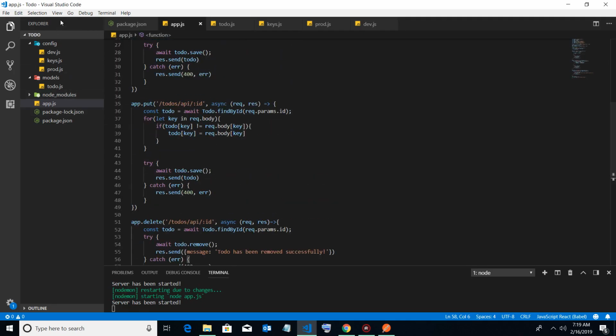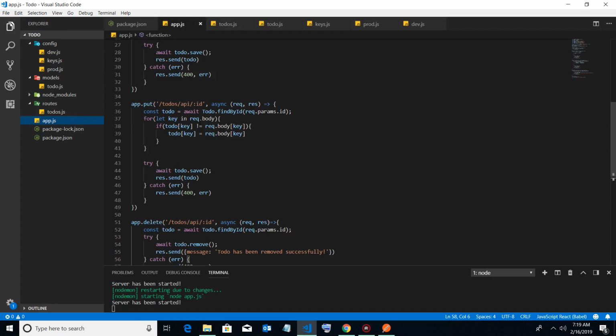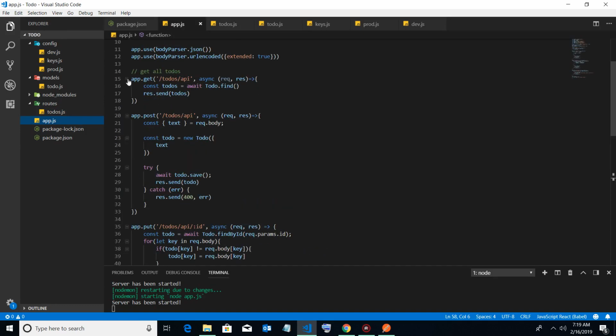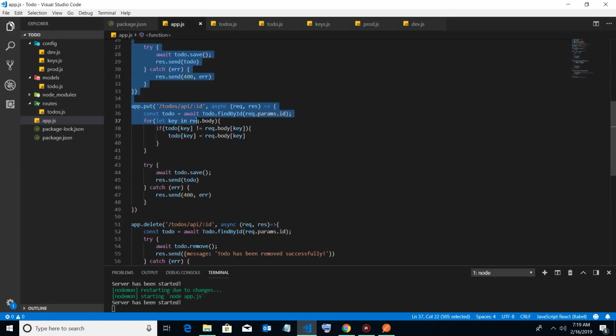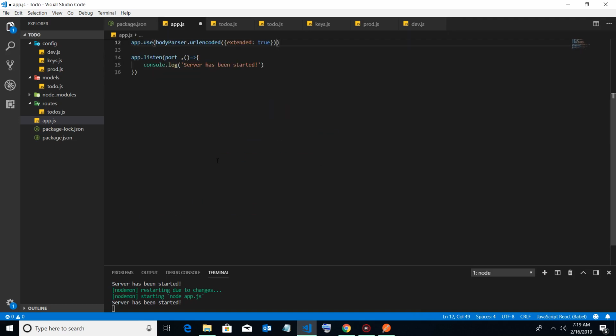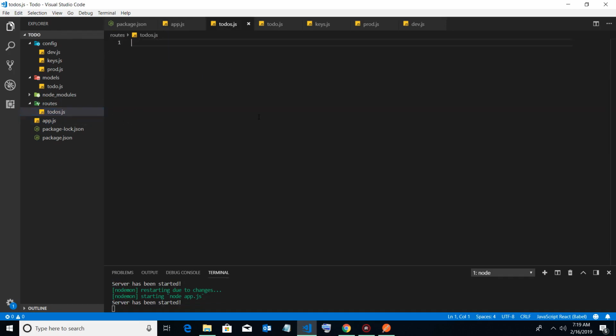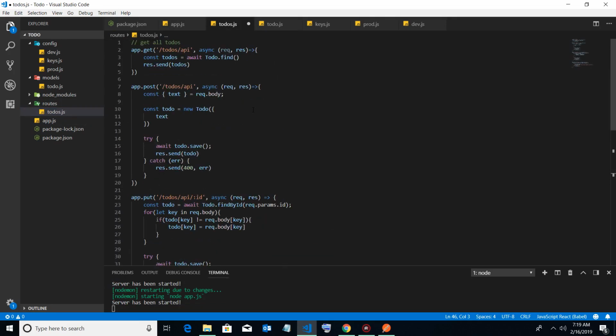I make a route folder, and inside of route, create a todos.js and move all of the todos routes into that file.